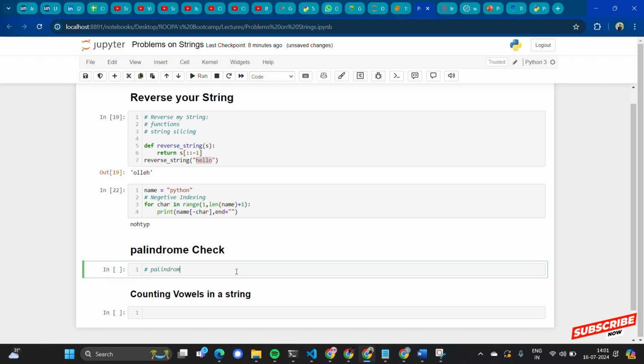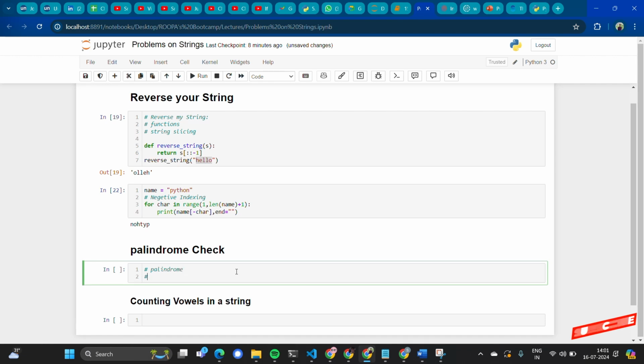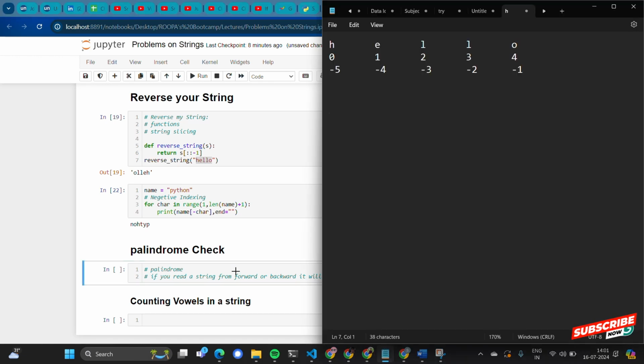Palindrome. So what is a palindrome? A palindrome is something, if you read a string from forward or backward, it will be read the same. Let's see a quick example. Let me go to the notepad. Let's say I wanted to check for something like noon. See, if you read it from forward or backward, it will be noon only, correct? N-O-O-N, N-O-O-N. It will be the same. So this is a palindrome string.